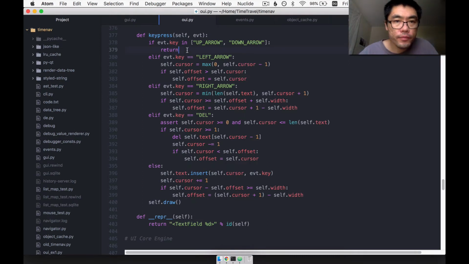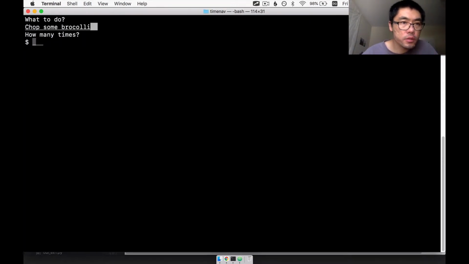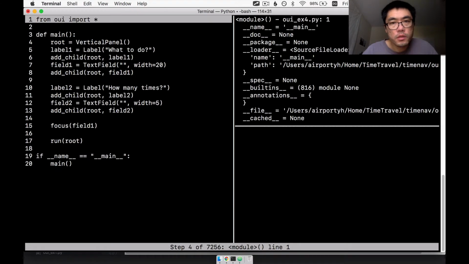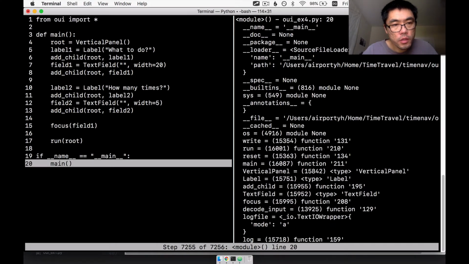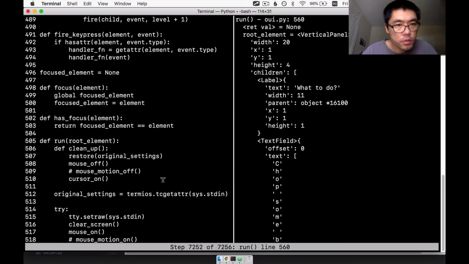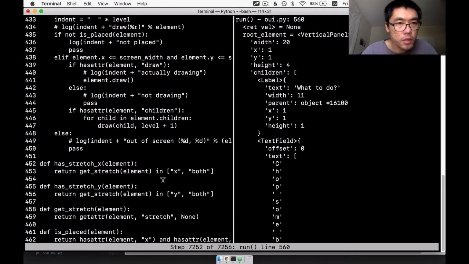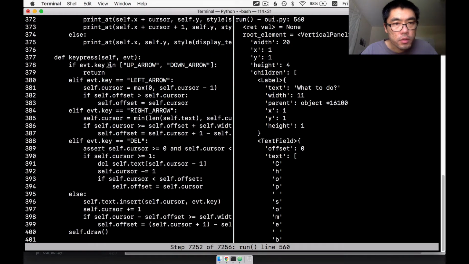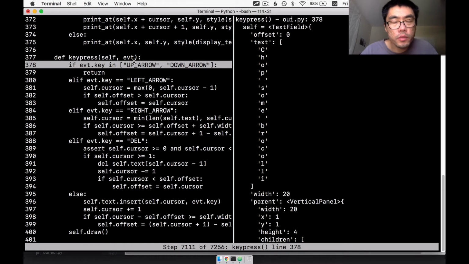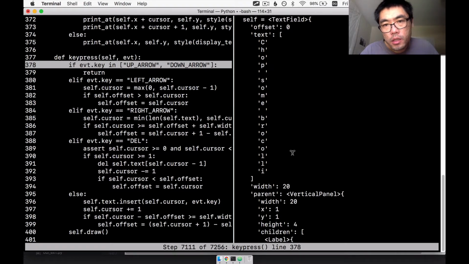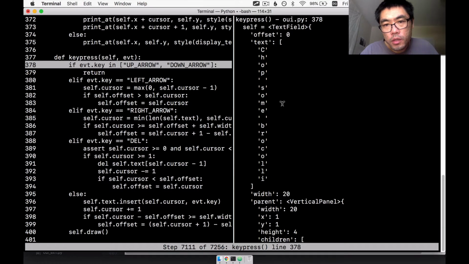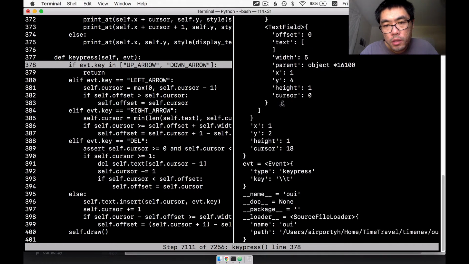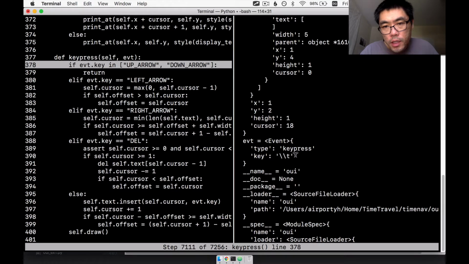First of all, I'm gonna get in here, so I'm gonna quit out of this and debug it. Again, I'm gonna jump to the end and go in reverse, and then I'm gonna jump into this key press handler, which is here. I'm gonna reverse time until I hit that line, and then I'm on this text field, and I'm getting a tab character here.